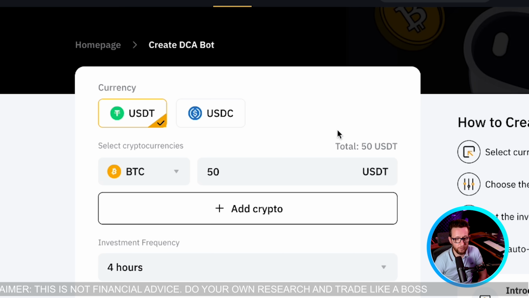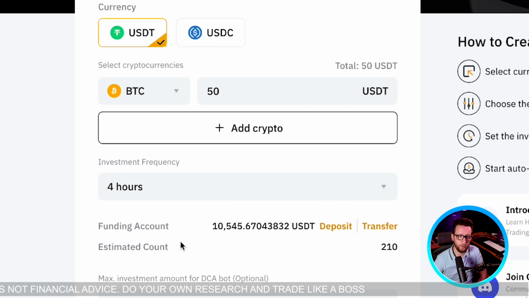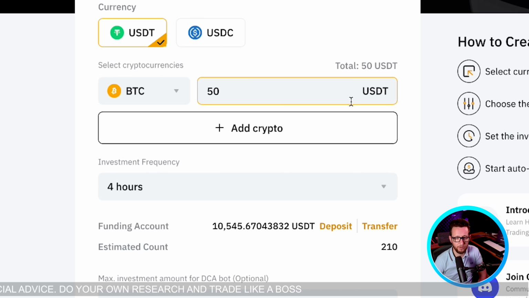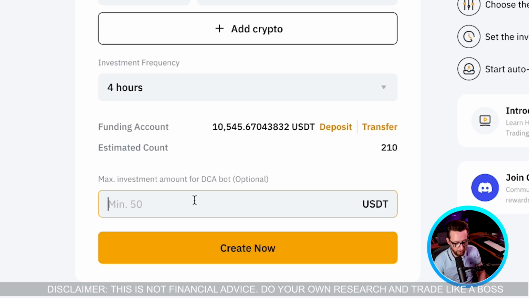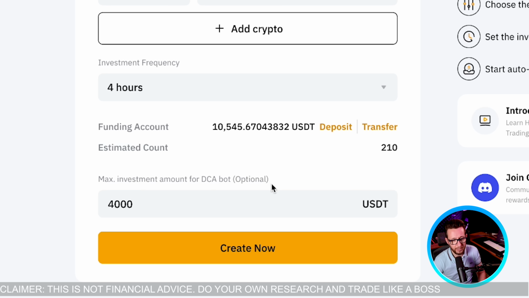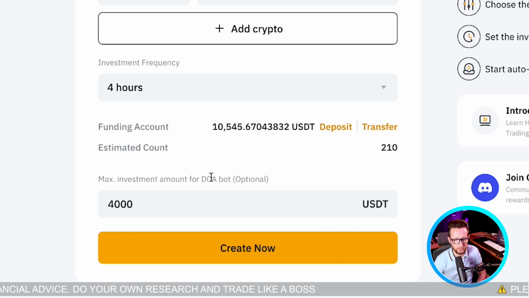I'm going to set 4 hours. That means that every 4 hours, I'm going to be buying 50 USDT of Bitcoin. As you can see, the estimated count is 210. So if I'm going to be using the full amount of 10,545 USDT, I will get 210 entries. I can put a maximum amount here of 4,000, meaning that my maximum investment amount for the bot would be 4,000 USDT.